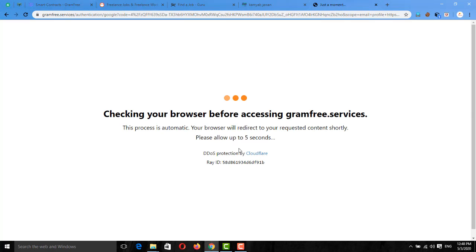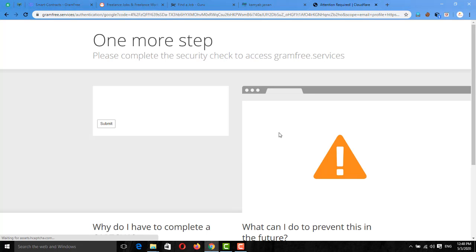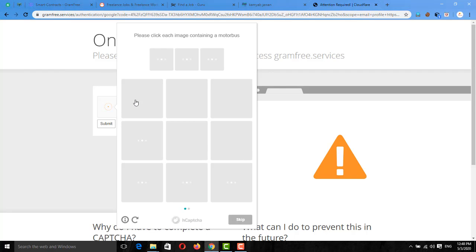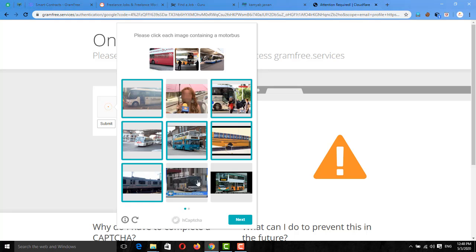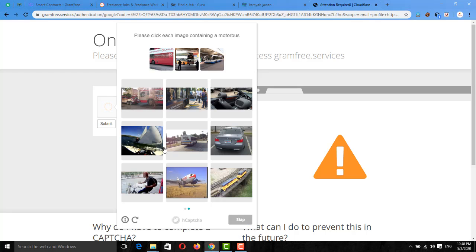After this process, it takes some time, and for authentication you may need to fill up a captcha. Here it tells me to click on motor buses from the boxes below. Here are 3 options to check, buses boxes.